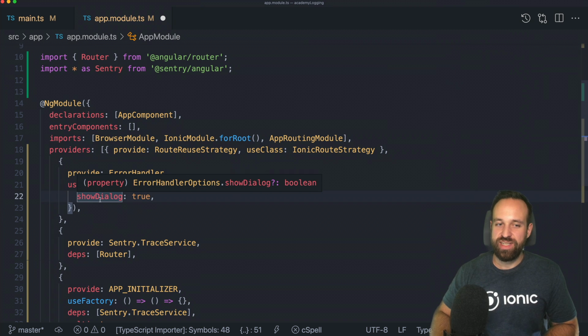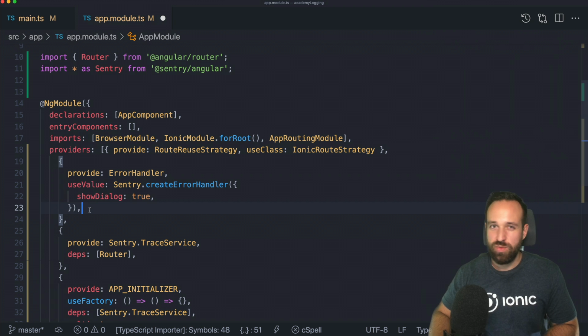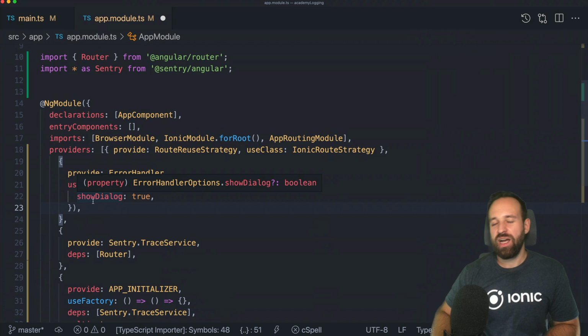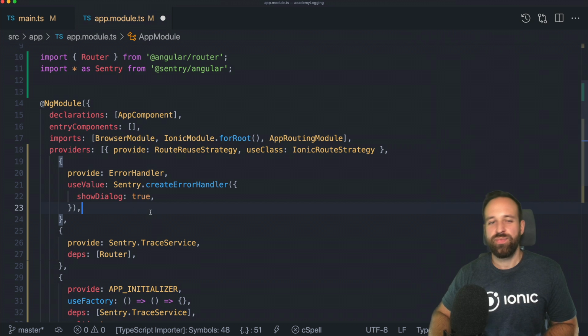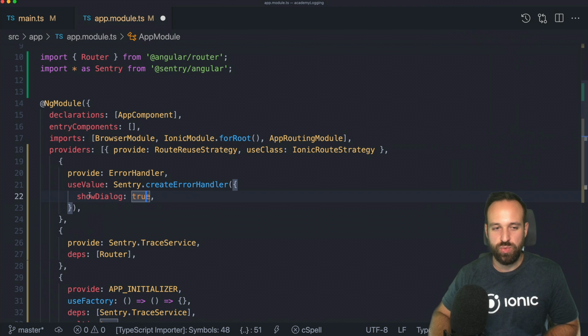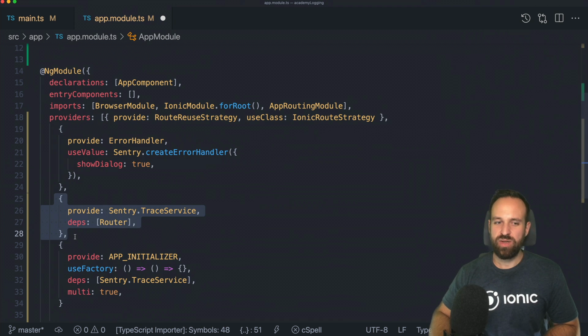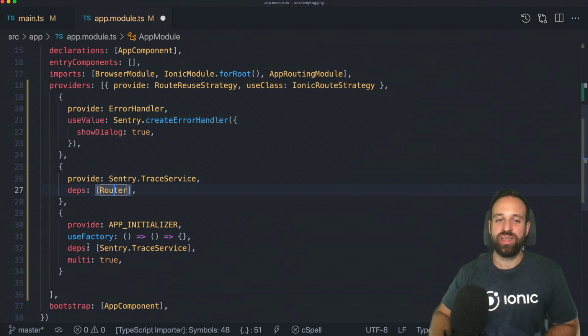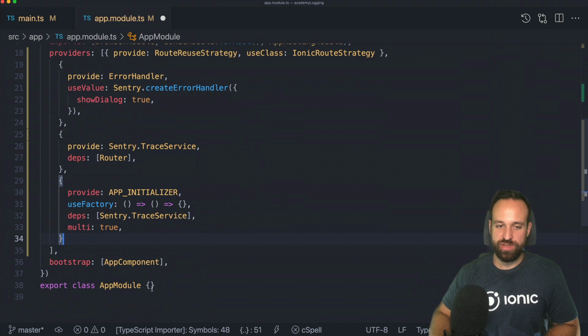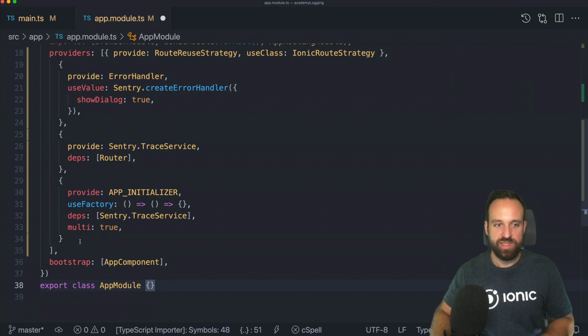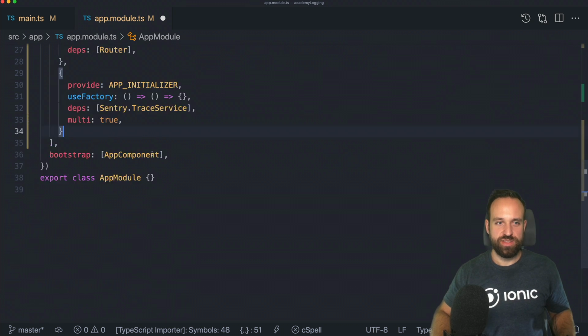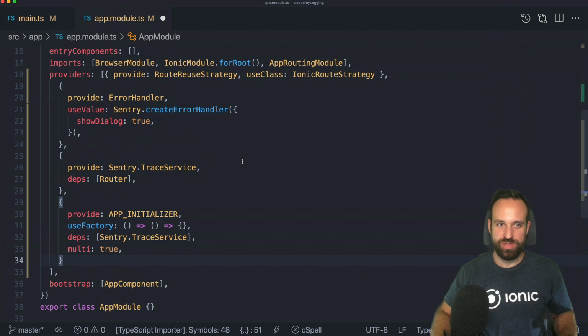By using show dialog true, we can see a little pop-up in which the user can actually send a feedback. I don't know if this is really helpful in production. I guess most of you won't use that, so you can put it to false, but for testing, we're gonna keep it with true. Then, once again, we provide the trace service with a dependency to the Angular router, and we need to make sure that the trace service is initialized correctly. And this is a way of calling it right in the beginning. We could also put it into the constructor of the app module, but this just works better. Sorry for that. And then we got our 3 imports ready.